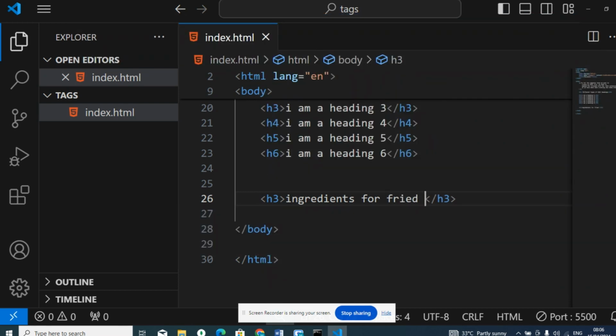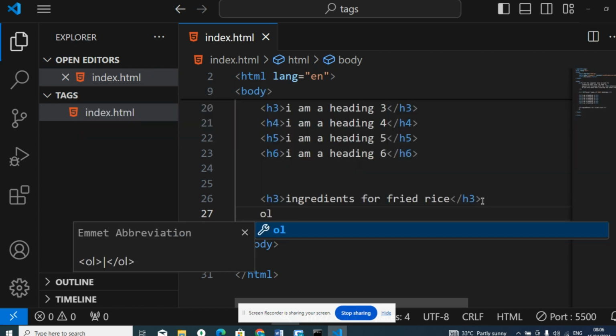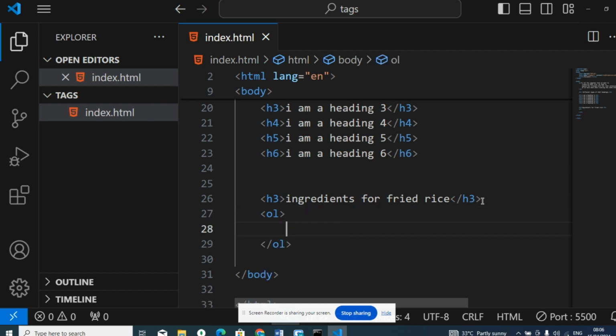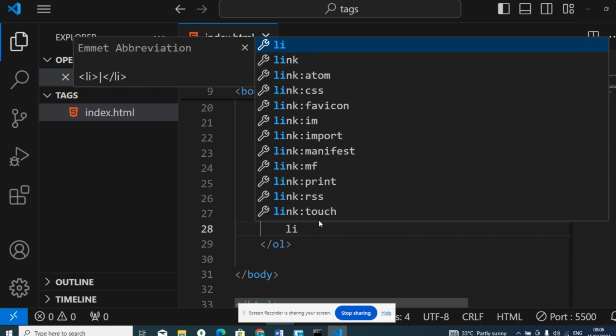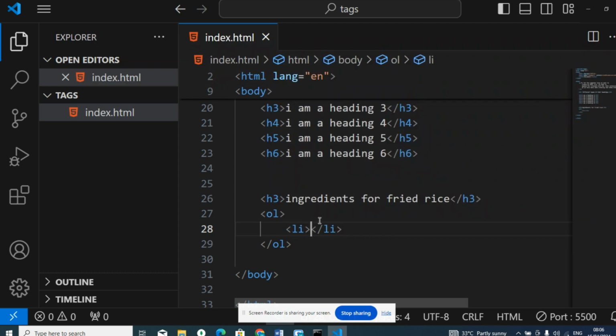Right. So the tag for the list is OL. So we have OL. Hit enter on your keyboard and you're going to see it this way. Now, the list OL is going to house another element, which is the LI, list item.